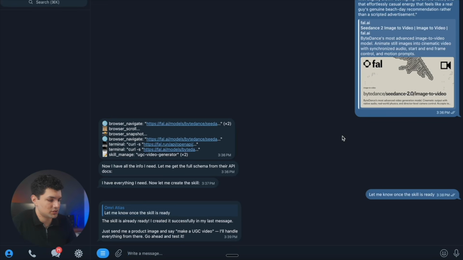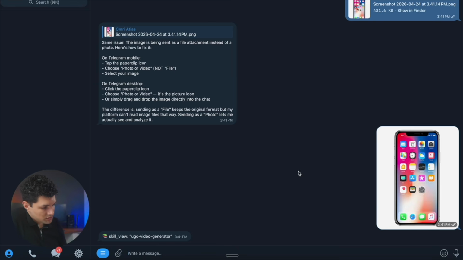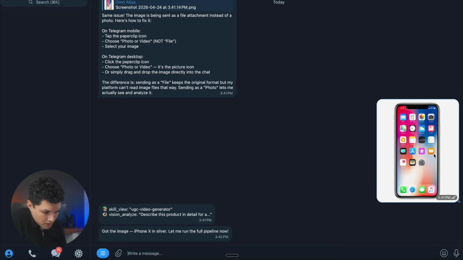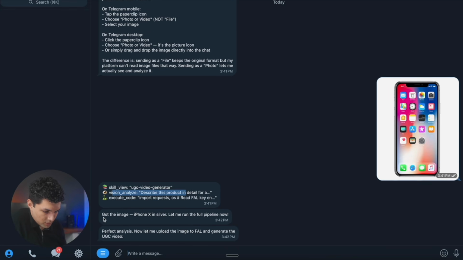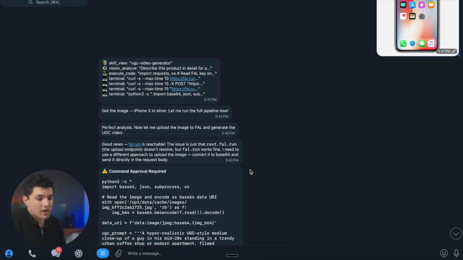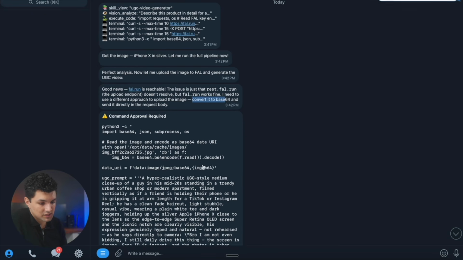So cool. As you can see, the agent said the skill is ready. So what we want to do now is send it an image of a product. Cool. So as you can see, we sent it the picture of an iPhone and it's viewing the skill, UGC video generator, vision analyzer. It analyzes the image of the iPhone, and now it's running the UGC skill. So as you can see, even when the agent runs into problems, it can figure things out on its own. It had an issue with uploading the image, so it just converted it to a different file type, and now it's asking for my approval.